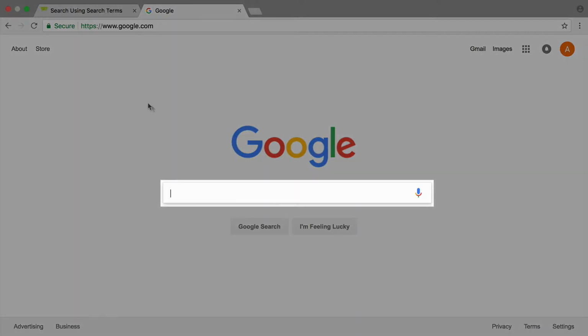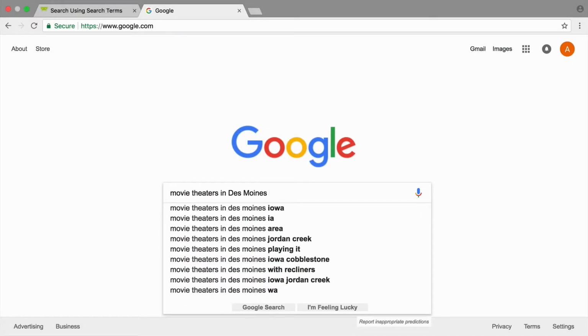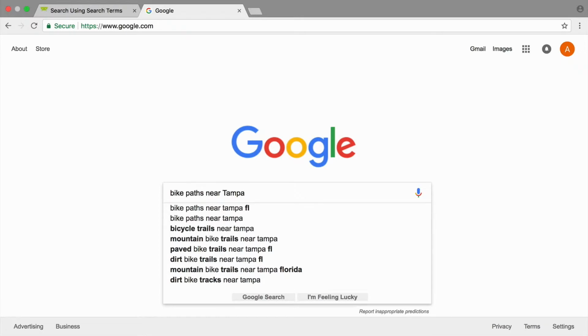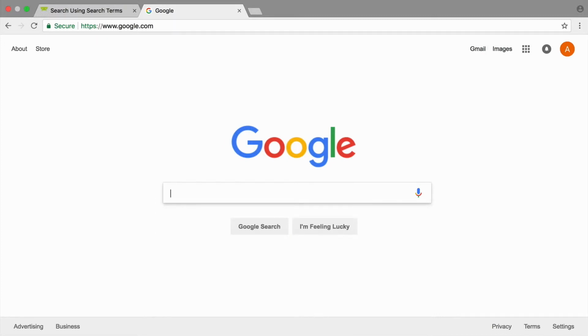Now, click in the search bar. Then type in a word or phrase to search for. The words or phrases you type in are called search terms. The search engine will return different results depending on what you type in. You might need to try different search terms to find what you are looking for.